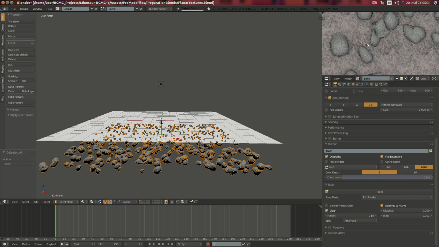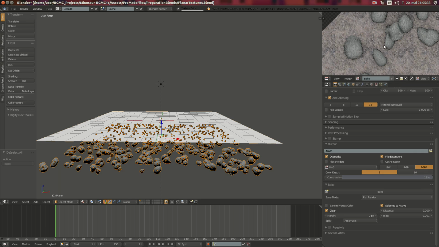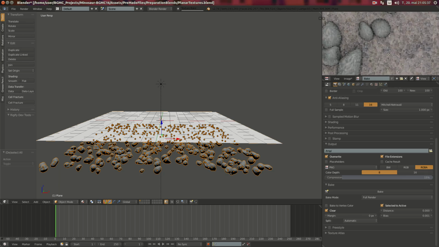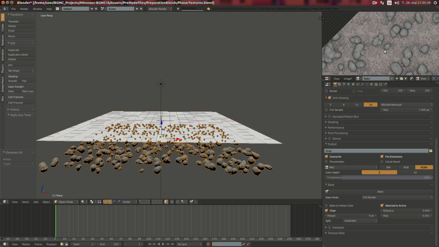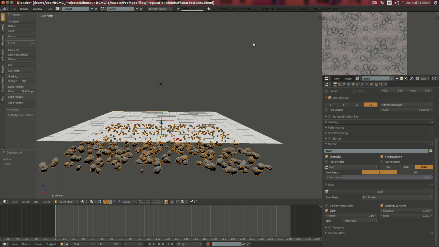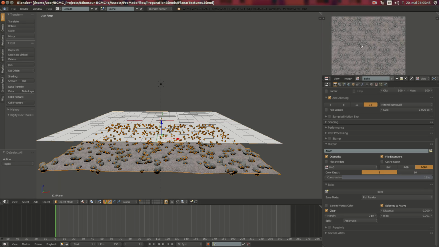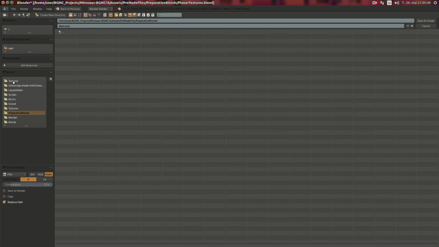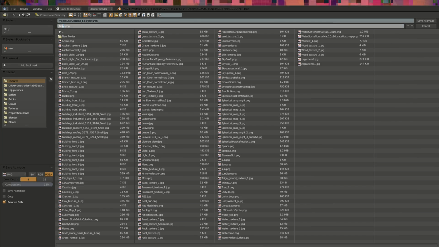As you can see, we're getting a nice, fancy rocks here. A gravel texture, it could be, but we'll leave it like it is. You can make better one like that if you wish. And now image, save as image, and for example, let's save it in our texture pack and gravel diffuse.